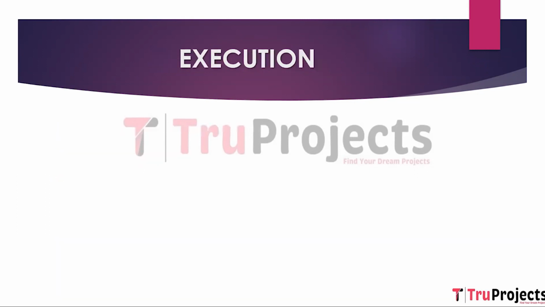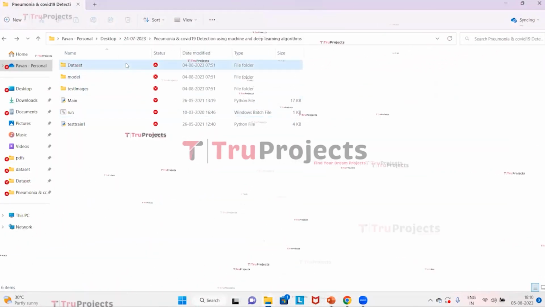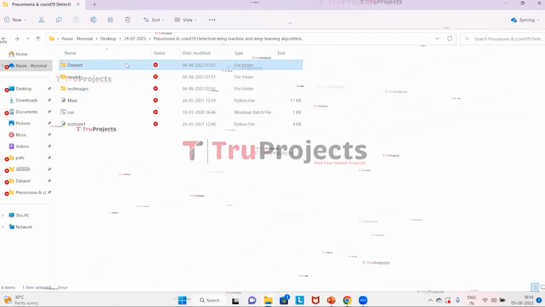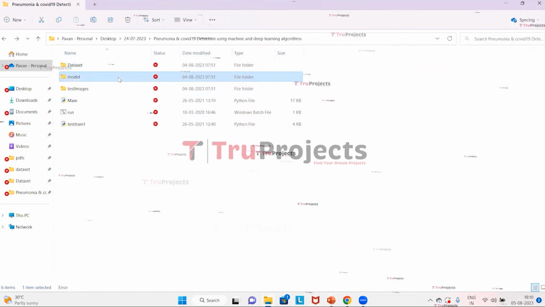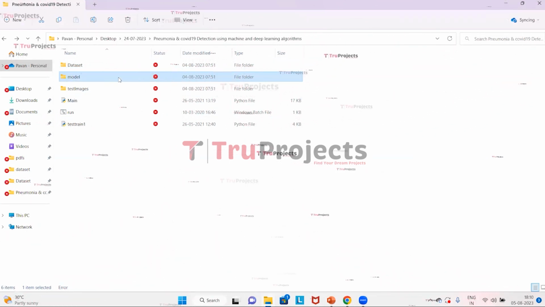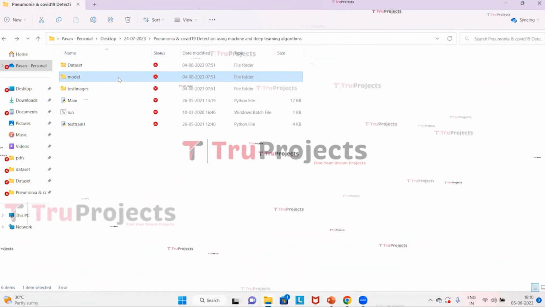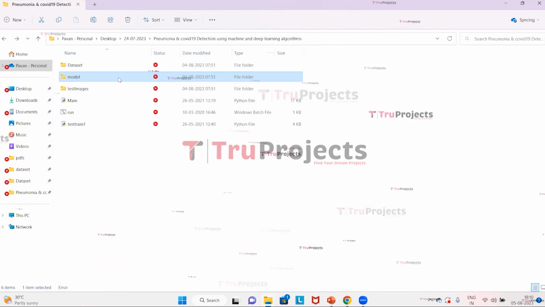For execution of the project, first open the code folder. This is the code folder of the project, and this is the dataset folder which contains the data in it. This data will be used for predicting the models. And this is the model file which contains .h5 files, pickle files and numpy files which will store the algorithm information. These model files will be loaded into the project code during runtime to utilize the trained models.